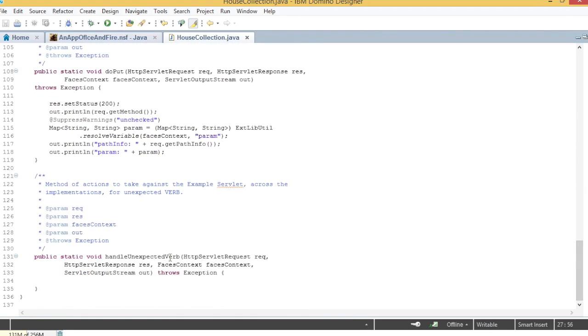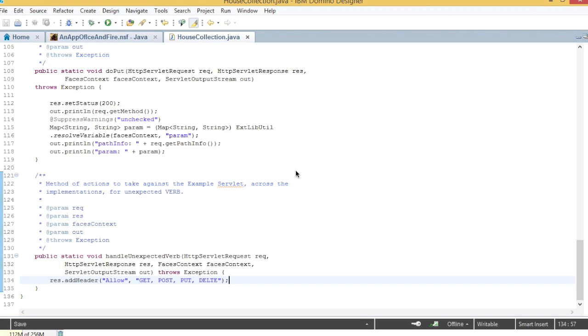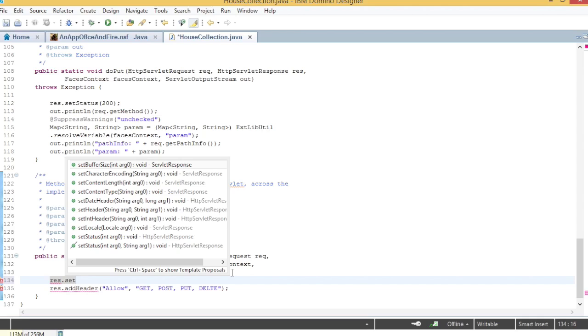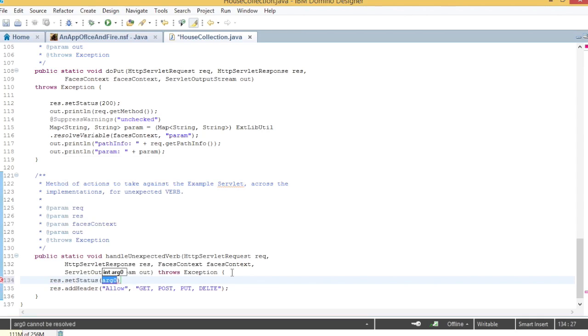And then my unexpected verb, I apparently need to finish implementing. But I stand corrected from earlier. A 403 is a request not allowed, whereas a 405 is a method not allowed. And the 405 requires that you also include an allow header with a comma-separated list of the methods that it does allow. So this concludes my handle unexpected verb method. This will go ahead and set the response to 405, and it adds the header of allow to get, post, put, and delete, the verbs that I'm expecting.